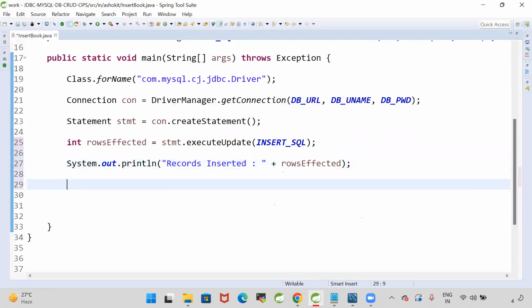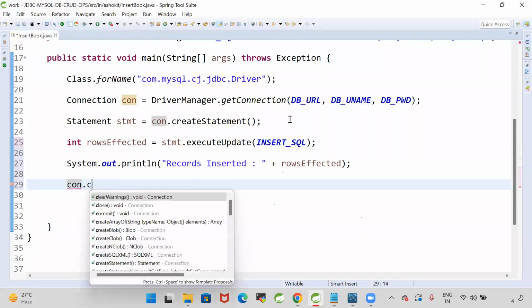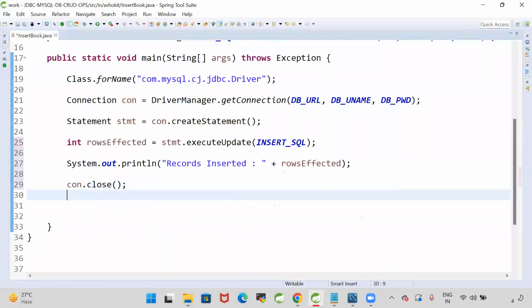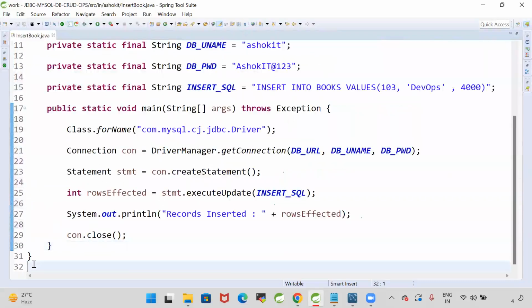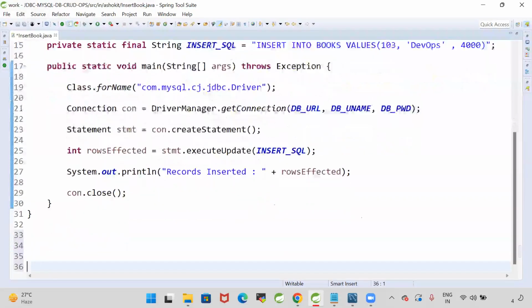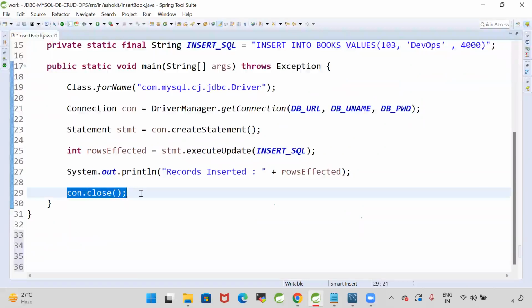Then after that we need to close the connection. Why? Why do we need to close the connection? To release the connection for the other programmers. And along with that, internally, whenever you close the connection, the transaction will be committed. Our data will be stored permanently in the database.